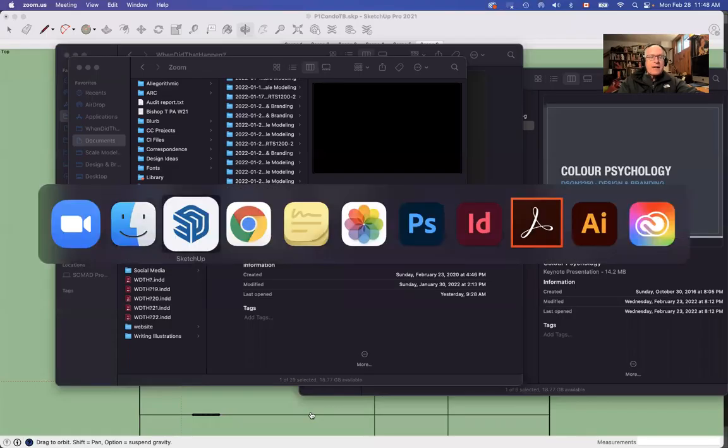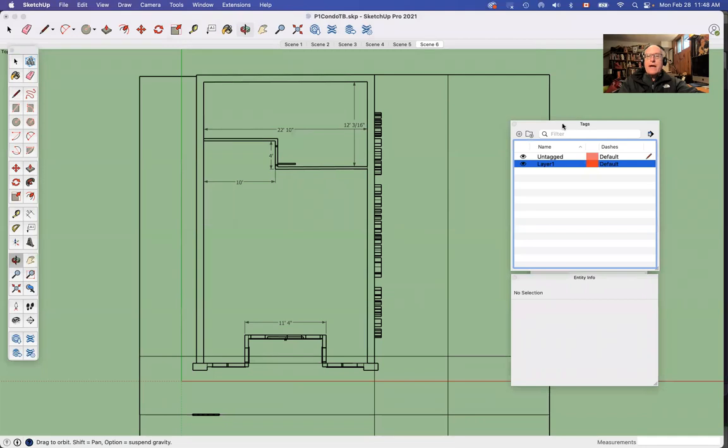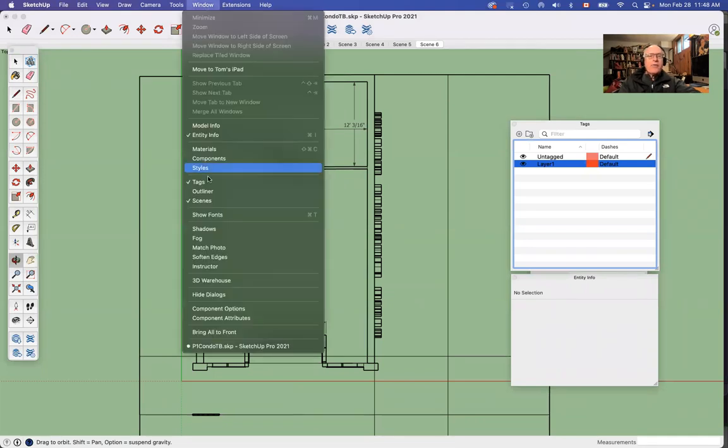In SketchUp, that's what layers are called. They're called tags. They live right here under the tags menu. You'll find that under Window right there, Tags. You may have to go into your default tray if you're on a PC. You'll find it over on the right hand side.